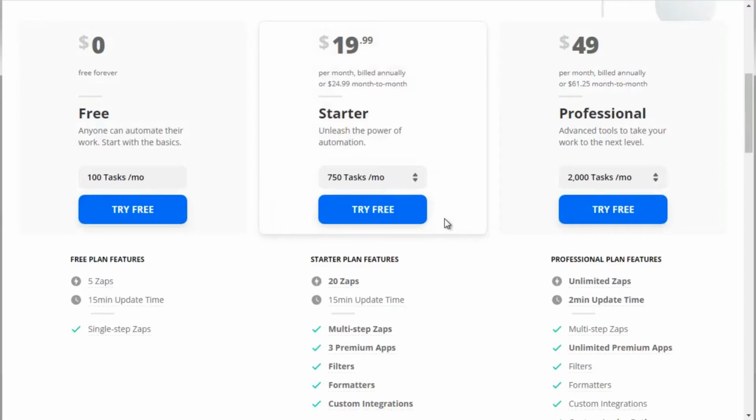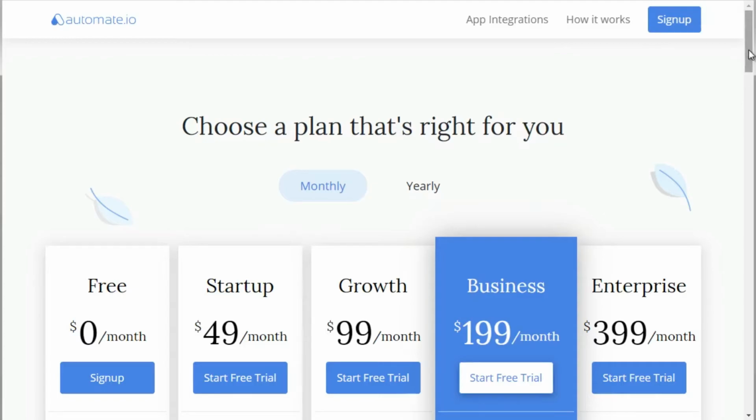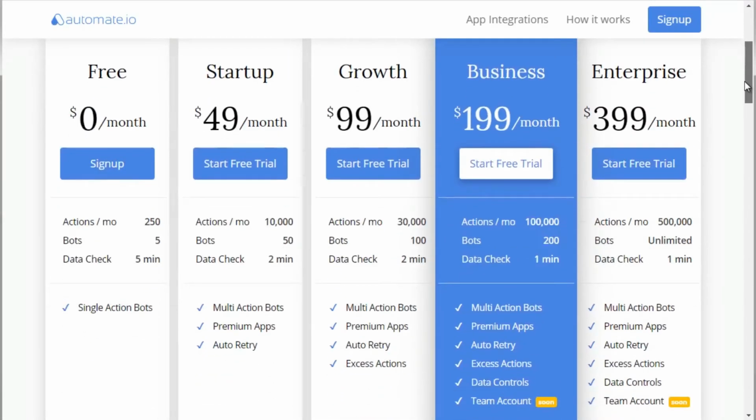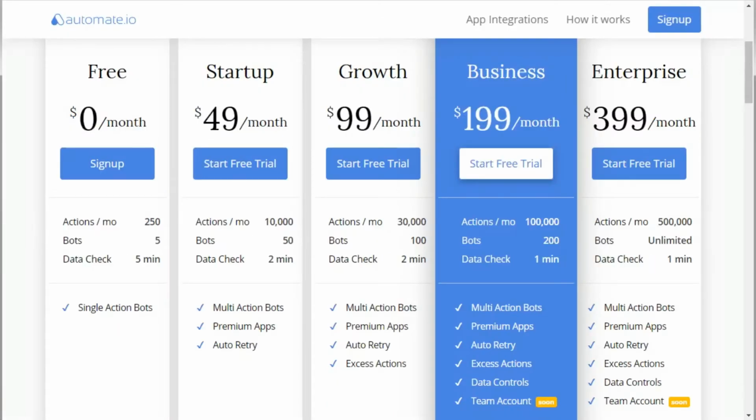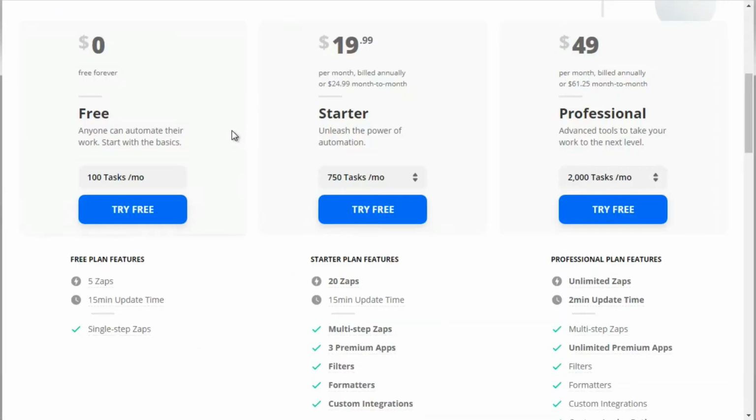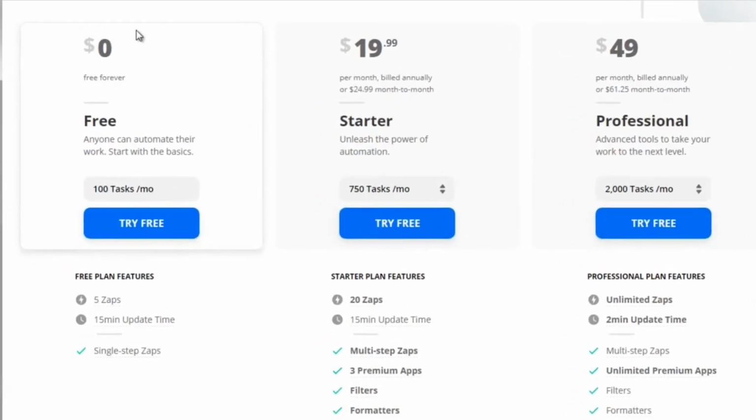So when you begin to compare apples to apples, you'll see that, okay, so there's always a free plan, but the free plan can only do so much. So in this case, actions per month equals 250. That means that if you upload to Pinterest and then that uploads to Facebook, that is considered one action. Over here, it says you get 5 zaps and 100 tasks per month. So tasks are very similar to actions, same word, it's just the same thing. So in this case, you only get 100.